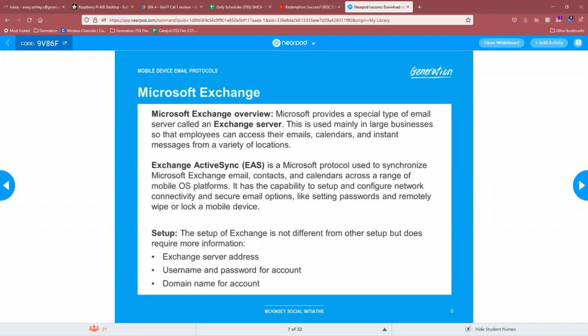Microsoft Exchange overview. Microsoft provides a special type of email server called an Exchange server. This is used mainly in large businesses so that employees can access their email, calendars, and instant messaging from a variety of locations. Exchange activities.